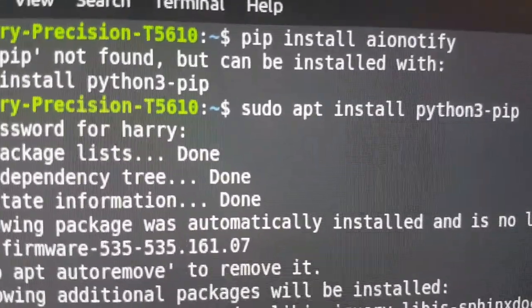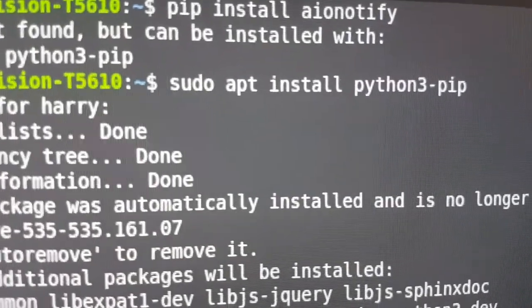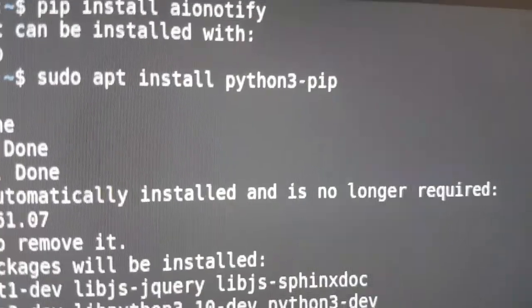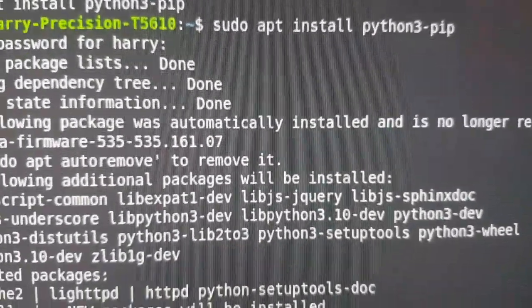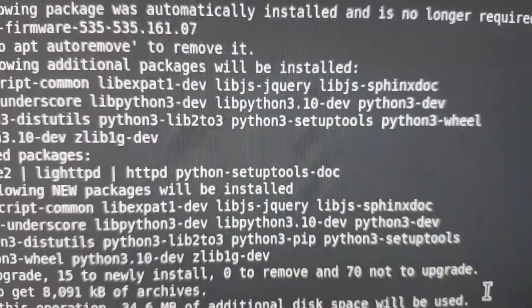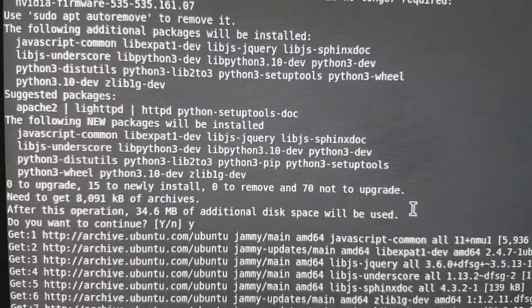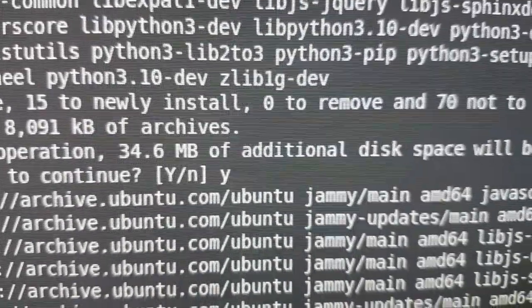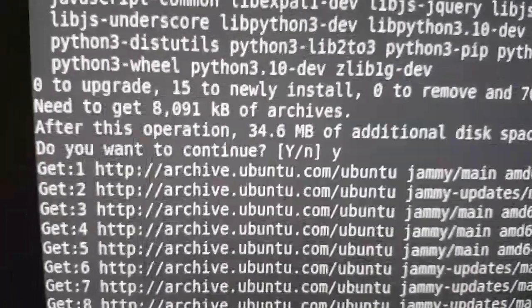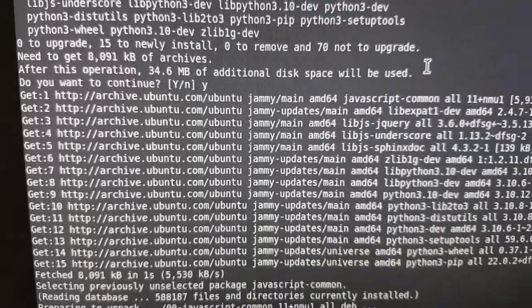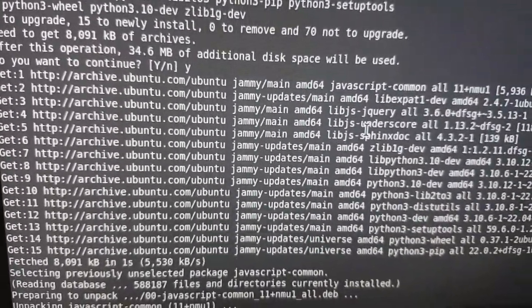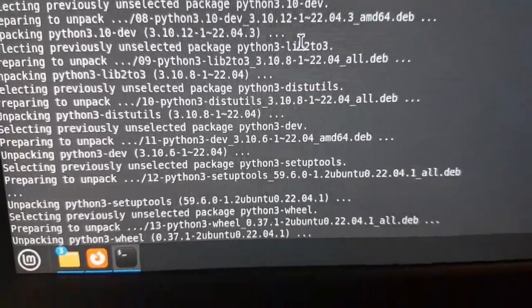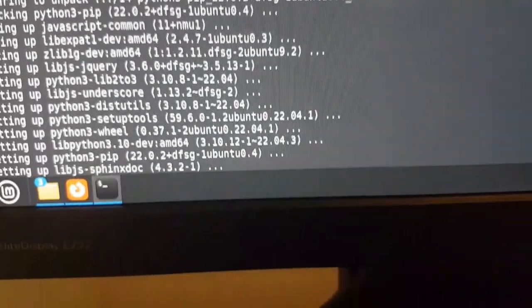From the top you can see the first thing I did was run from the command line sudo apt install python3-pip, and then that installs some support, and it will put a prompt up to say, do you want to continue? It's going to use 34.6 megabytes of additional disk space. I said yes, fine, and then it goes ahead and it gets the required files. Okay, so that was stage one.